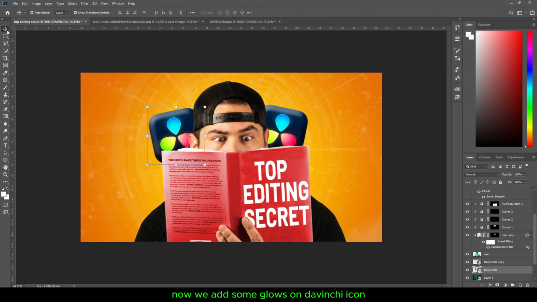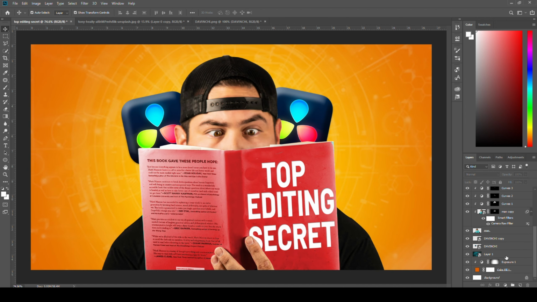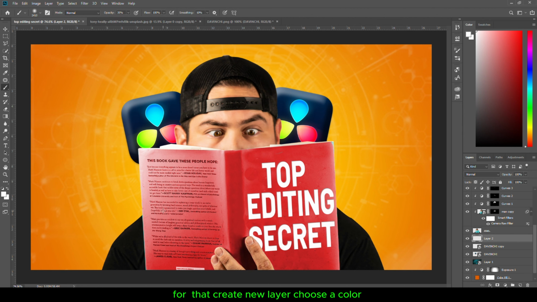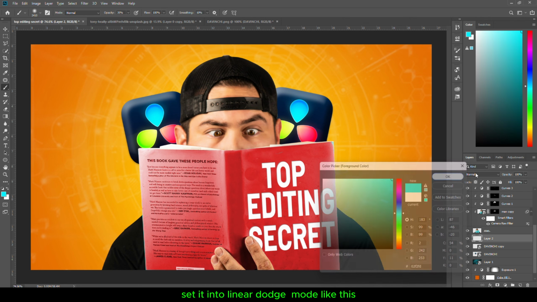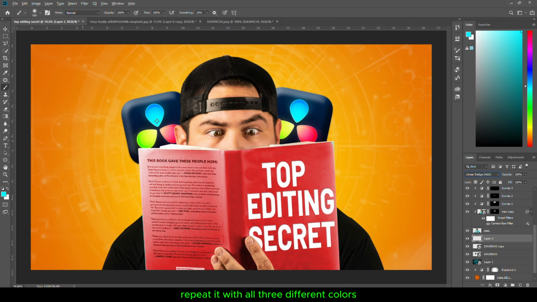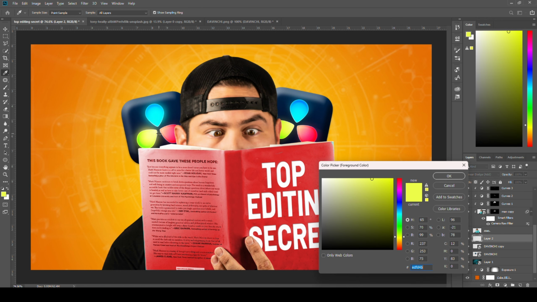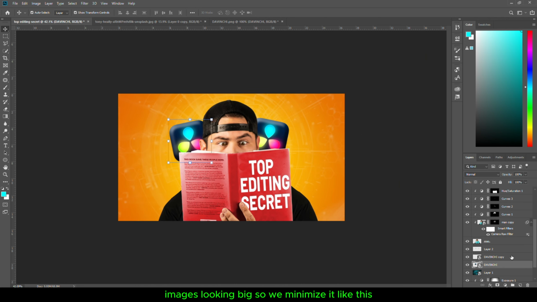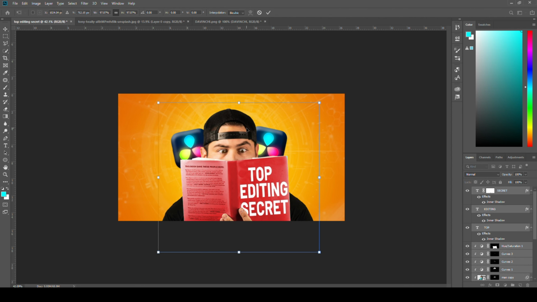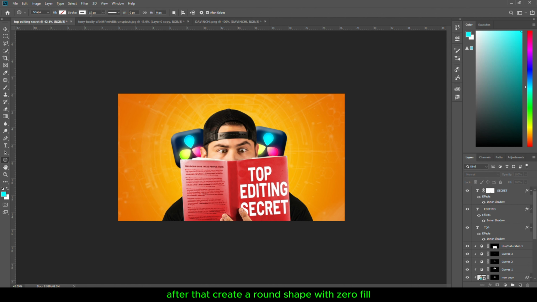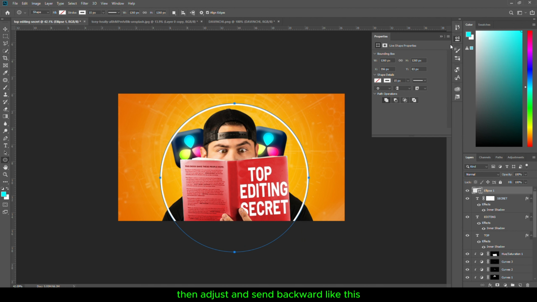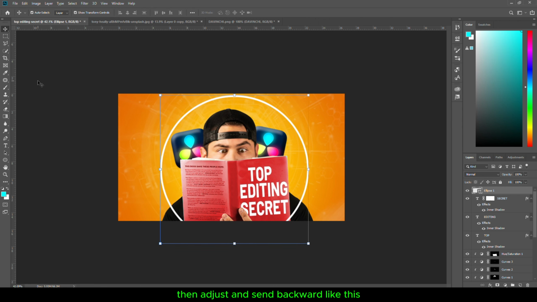Now we add some glows on the DaVinci icon. For that, create a new layer, choose a color and set it to linear dodge mode like this. Repeat it with all three different colors. The image is looking big, so we minimize it like this. After that, create a round shape with 0 fill and a stroke of 15px and white color. Hold Shift and drag downward to create a perfect circle. Then adjust and send it backward like this.